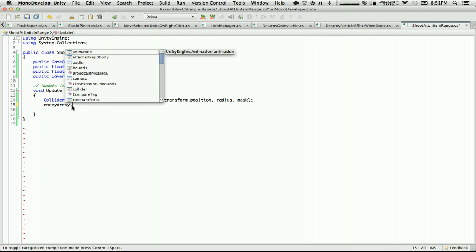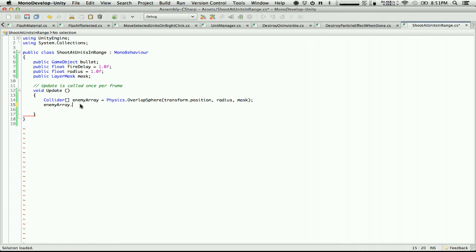Enemy array dot length, that should help. It should be in here now. Totally done. So that's stupid. This will totally work. Length. And I think you just got to have some faith. I think it is actually supposed to be... What the heck? Oh yeah, that's not doing anything.